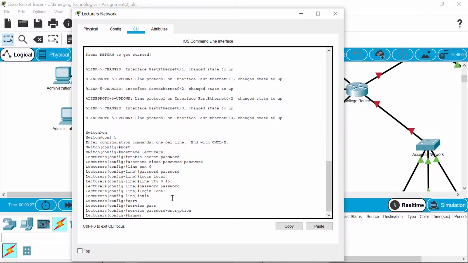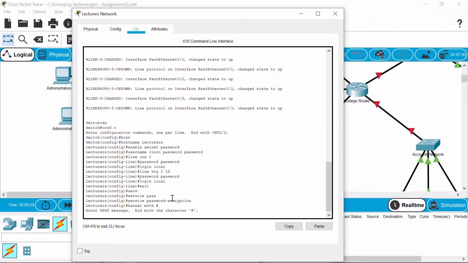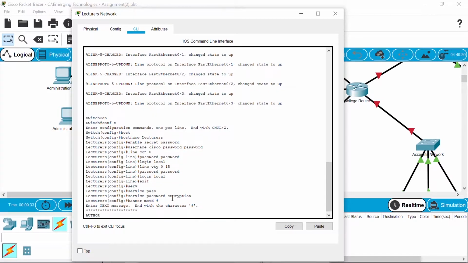So the steps that I've just run through are the steps that I applied to every switch on the network and the router. And for the next couple of minutes in this video, you will see me do this for each switch on the network.